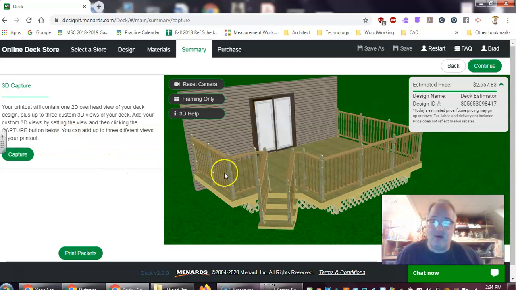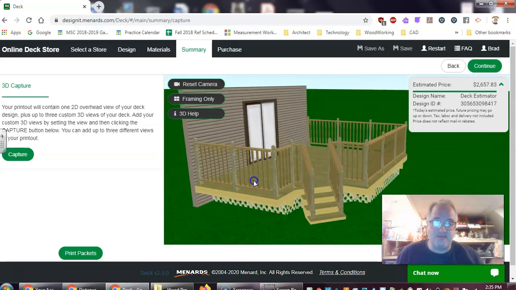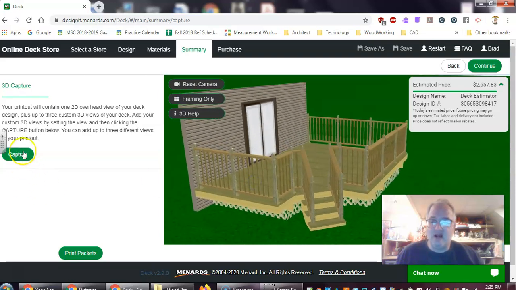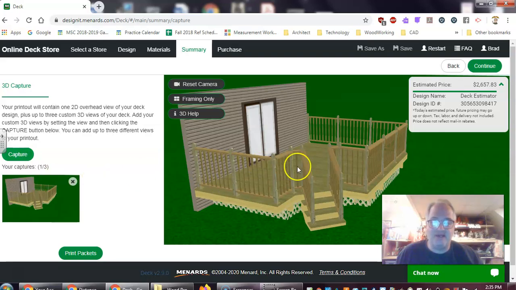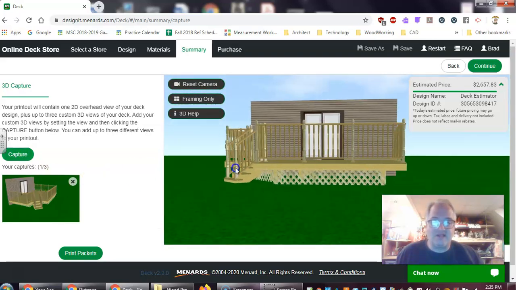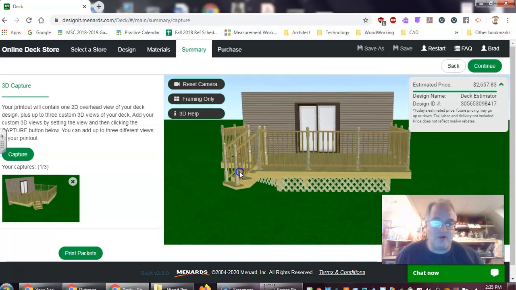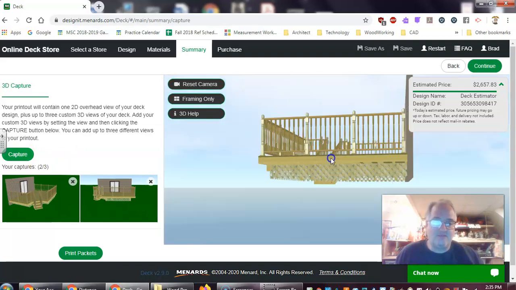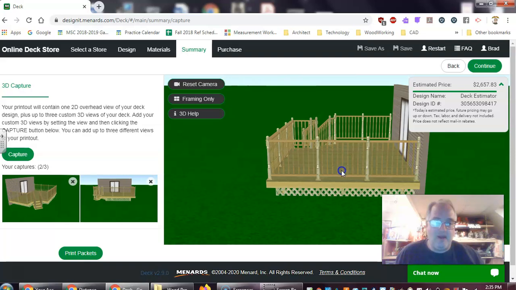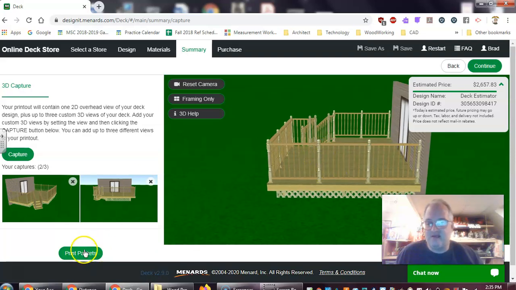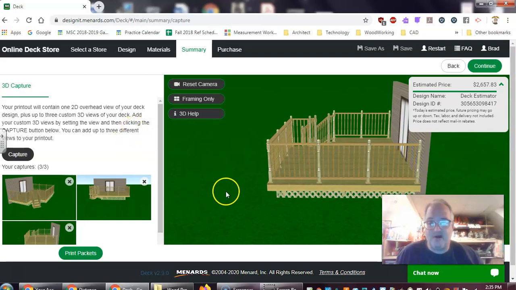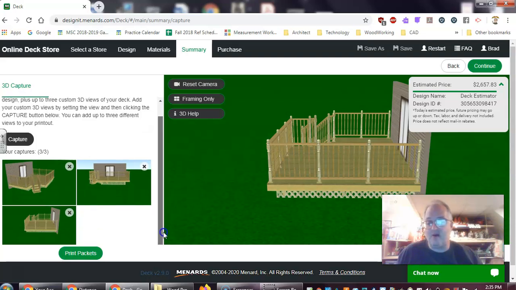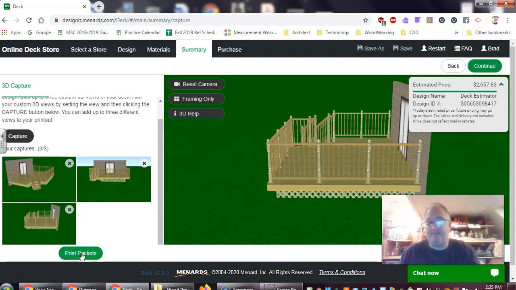Continue to capture. Now, this I want to capture images of what this will look like, and it allows me to take up to 3. So I'm going to move it there like that. I capture that image. I want more or less a front view of what it would look like from this way. So we'll go ahead and capture that image. And then let's move around to this side and also give it a side view image from there too. So I got 3 different images there to help me visualize that. So I'll go ahead and print packet.